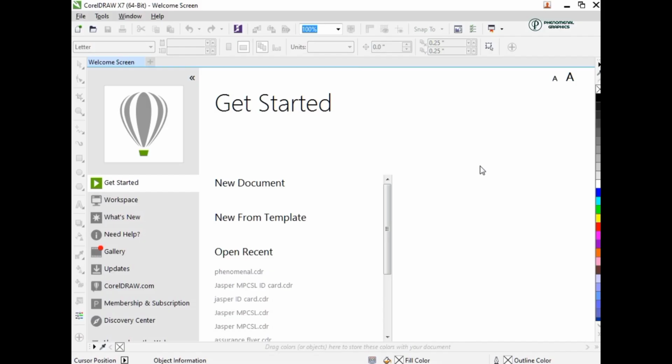Once you launch your Coreldraw, this is the interface you'll be having. Currently I am using Coreldraw X7. It doesn't matter the version you are using, maybe 2022, 2019, the only thing that will differ is just the interface. You'll be having this welcome greeting and then this get started. You can add a new document if you want to start one.